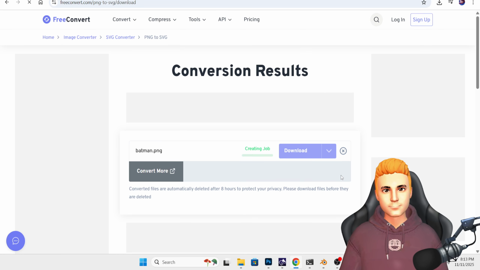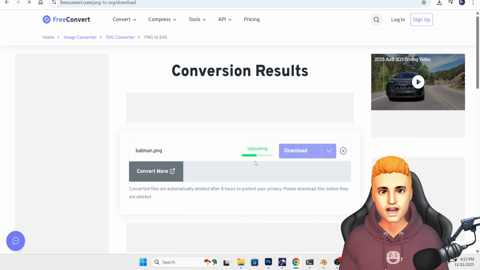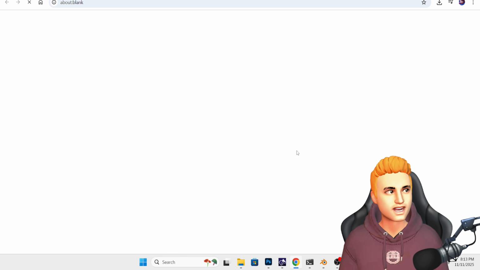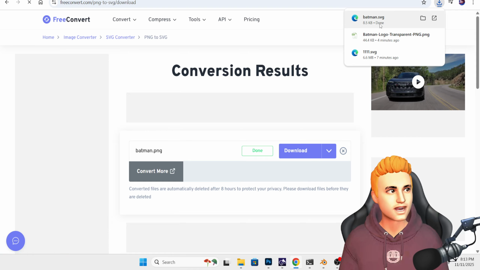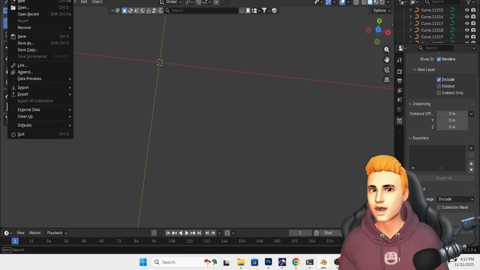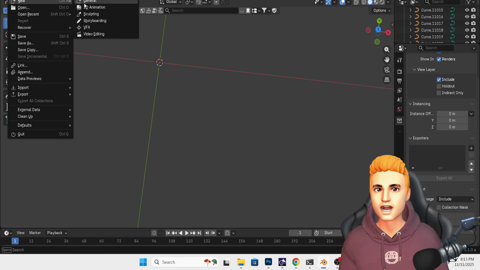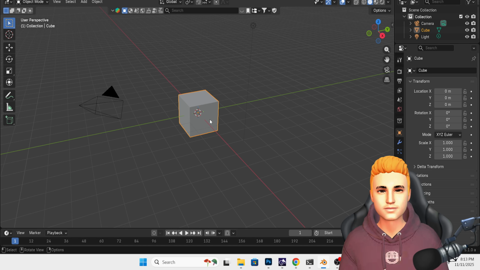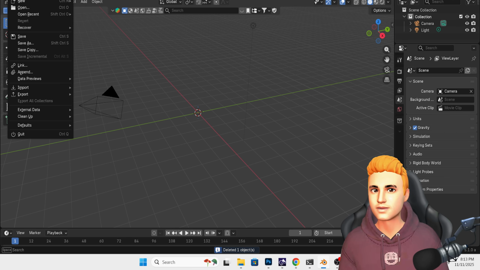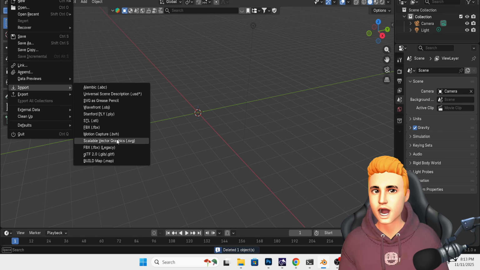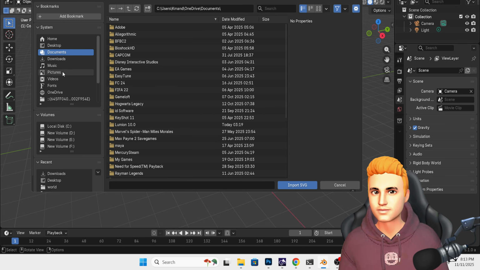It will take some time uploading and converting. Done. So download this file. Downloading is done, and the SVG file is ready. Now open Blender and click on new scene. Delete this, then go to file, import, scalable vector graphics. Go in downloads.